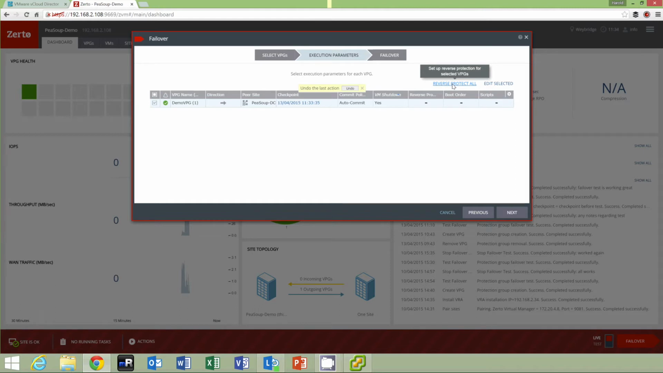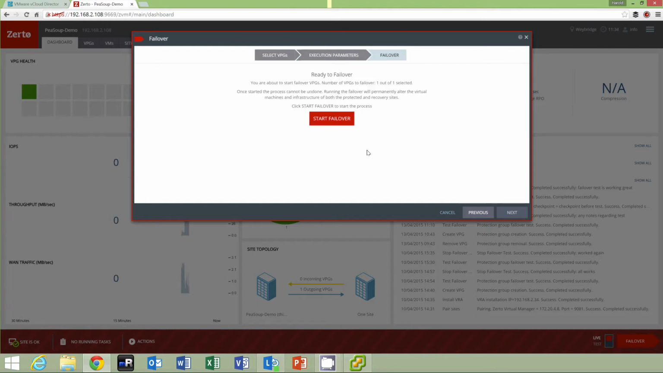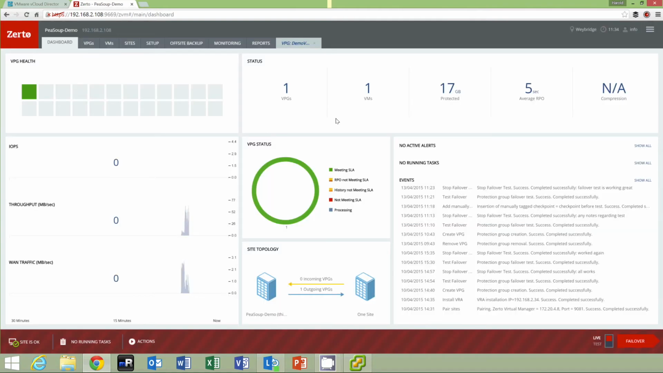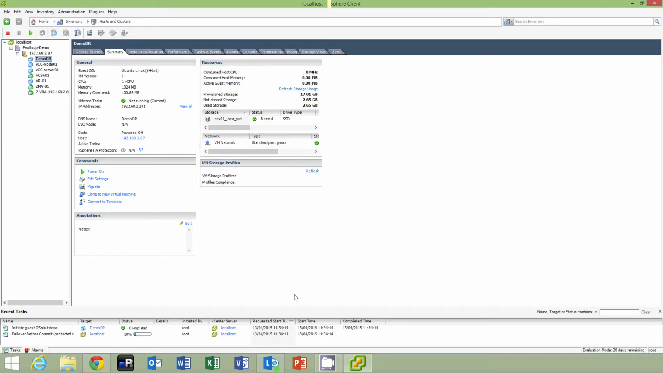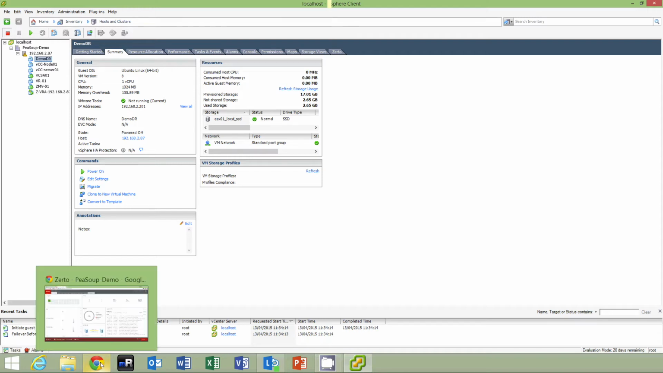Reverse protection is important. If you want to replicate back once you've failed over, that's what the reverse protection does. It actually copies back the data to your production environment. Now we click next, and the start over button, you will see it is red, so I will click it now. What will happen next is we do a failover before commit, and it starts the process. The first thing that we'll do is shut down the VMs at the production site, as I gave that order inside the options earlier.